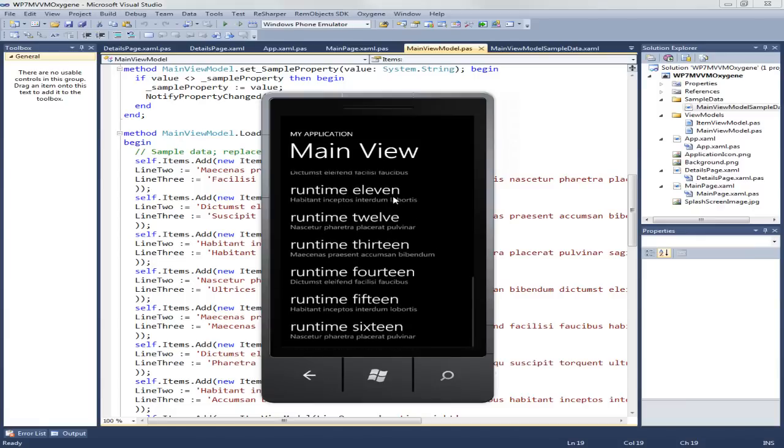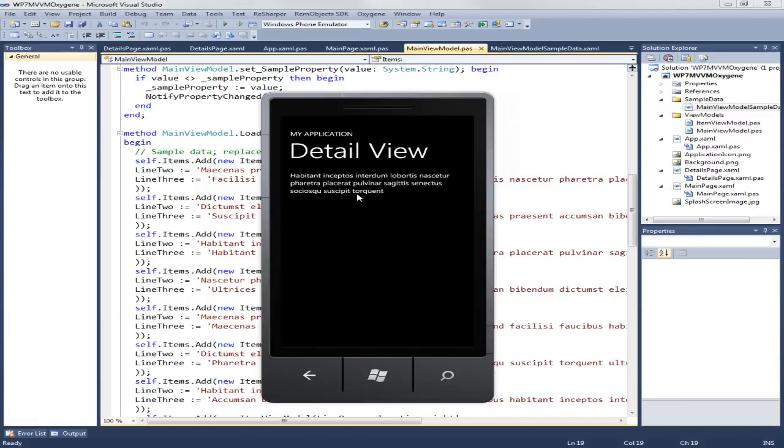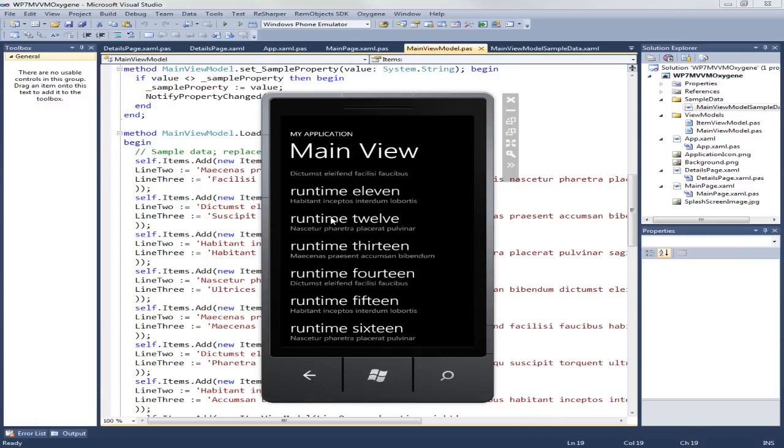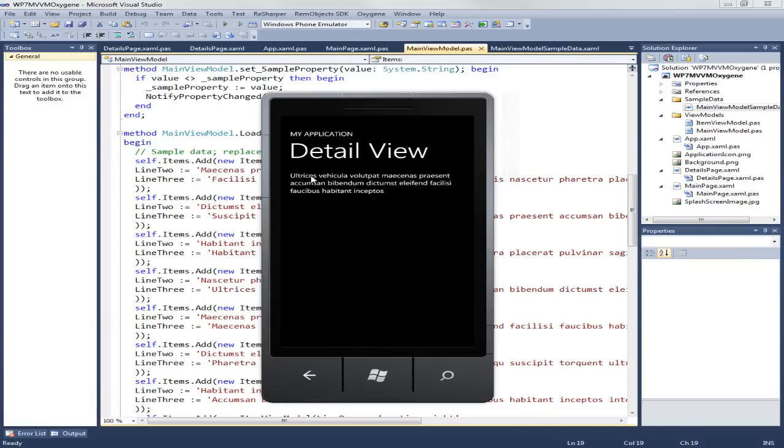So we scroll through, here's all our items, and we select an item, and we go to the detail view. Each detail view is different, but this is just lorem ipsum, so it's not really very interesting. Oh, that's 11 again. Here's 12. See, it's got a different value in here. So there we go. That is MVVM, which is Microsoft's recommended way of putting data in your application, how to make a data-bound application.